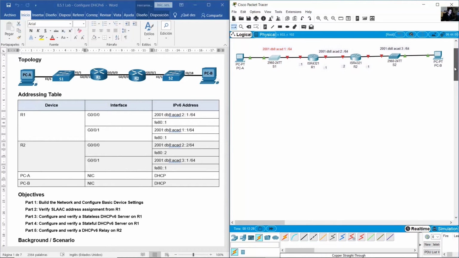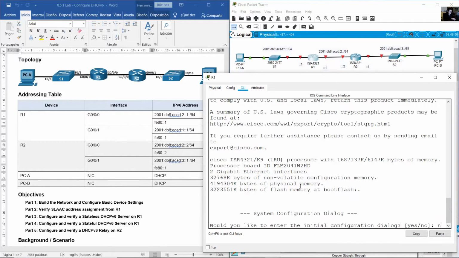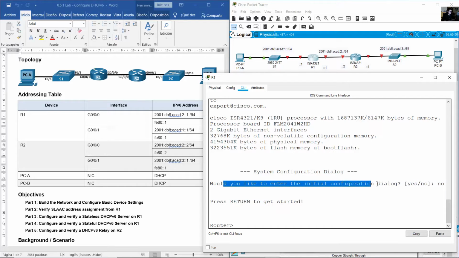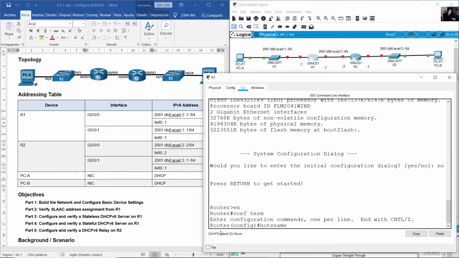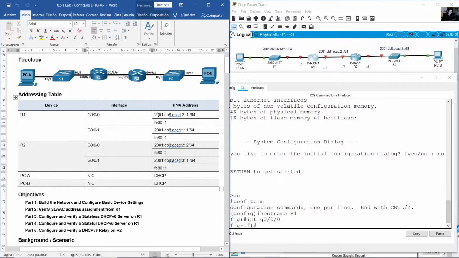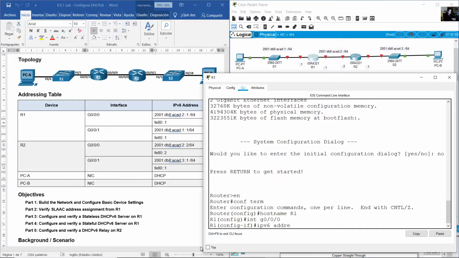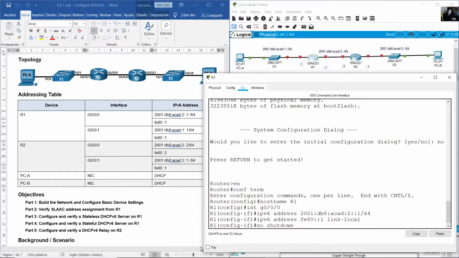Go to R1. Command line interface. Would you like to enter initial configuration dialog? No. Enter enable, configure terminal, and hostname. This is R1. Go to interface Gigabit 0/0/0 and configure, according to the addressing table, the global unicast address and link local. IPv6 address 2001:DB8:ACAD:2::1/64. IPv6 address FE80::1 link-local, and no shutdown to enable the interface.